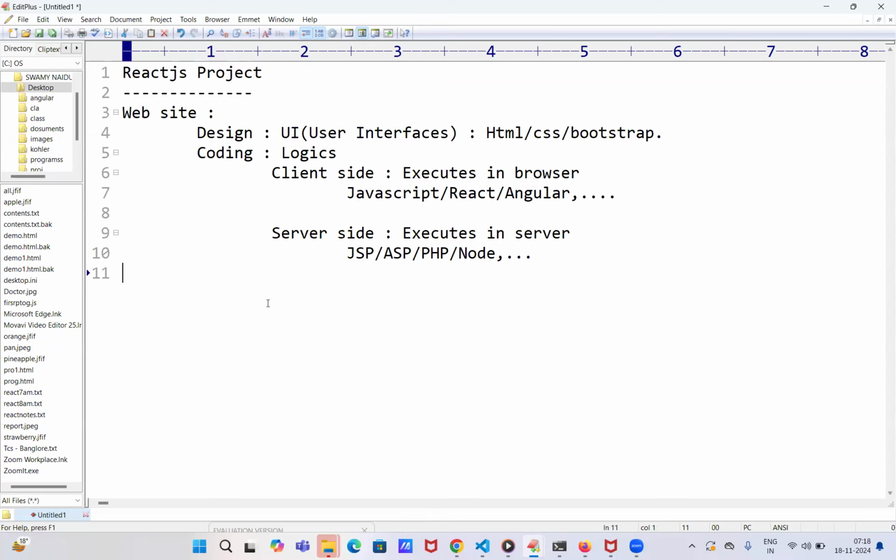Now, the next point we are discussing is what concepts we are covering and what our flow is. So first of all, we are going to cover one project, that is the shopping cart project. Yes, we are covering that shopping cart project.